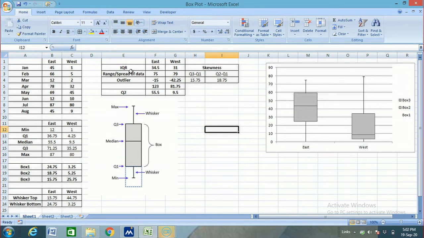Okay, so now calculate the interquartile range. To calculate the interquartile range, I'll apply the formula Q3 minus Q1. Okay, this one. So this is our interquartile range. Now to calculate the range or spread of data, how much your data is spread, or the dispersion of the data, I'll apply the formula maximum minus minimum. Here I have applied this formula.